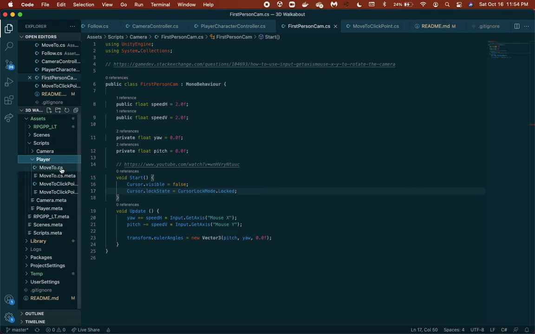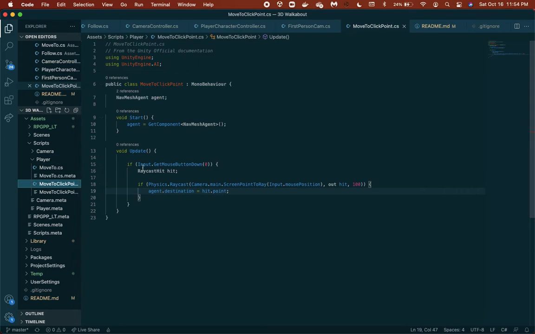Then I've got scripts that manage the player's movement. This is the final script that I've decided to use. It's from the official Unity documentation. There's currently a glitch with it where it has to be on an object that isn't part of the ground. I can't click on the ground to move. What this does is I click on an area and then it moves me to that location.